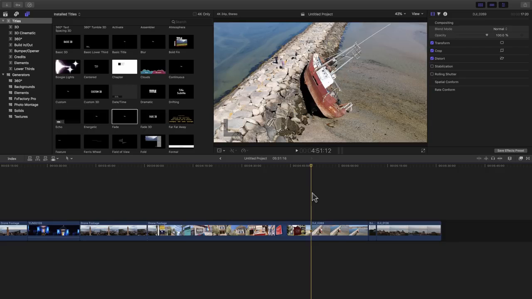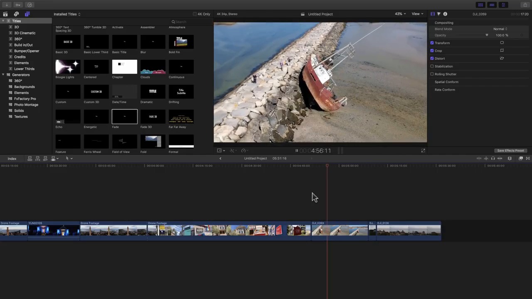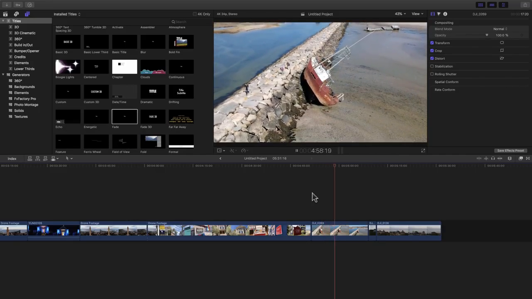So we're going to be using this shot here as an example. This is actually a completely autonomous shot that I do with my DJI Mavic Air. This is, I think, actually one of my second flights I did with it.